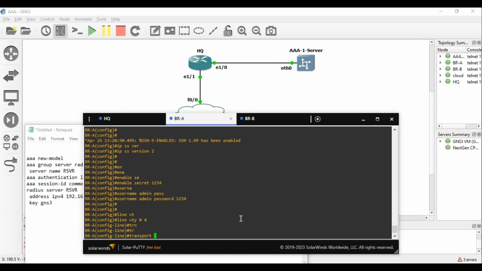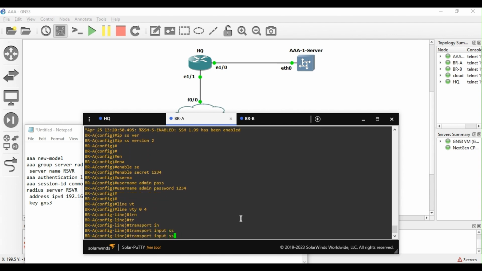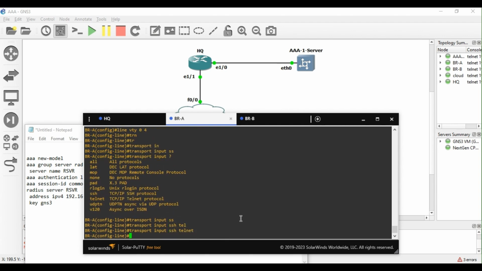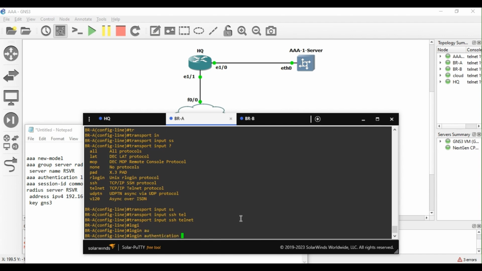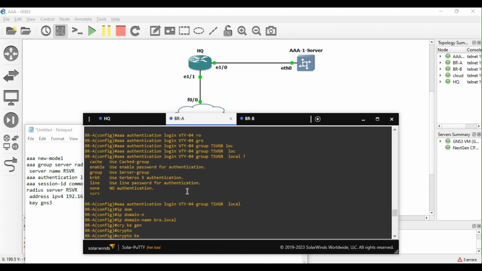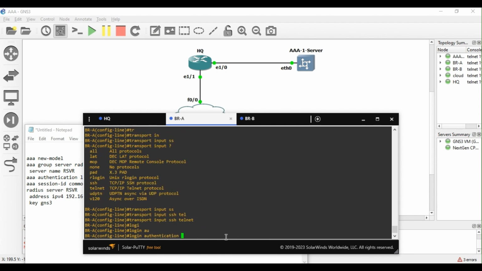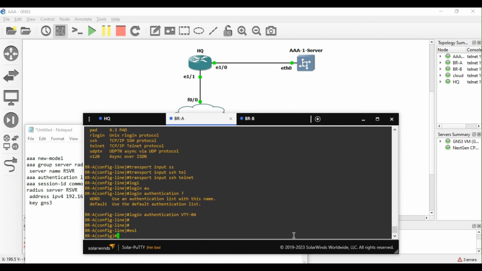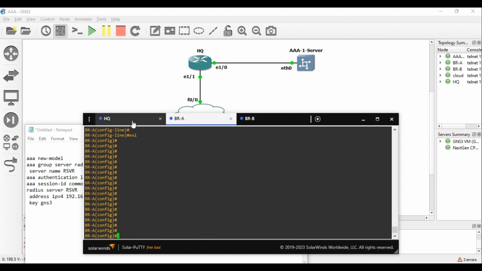Which transport do I want to use? I want to use transport input SSH and telnet, and I say login authentication, the one I specified within this. This is the login authentication. I'm using Word. It's asking for login authentication. What type? I'm using Word. I'll use default with Radius Server here, and I'll say enter. So basically, I'm done with these two.